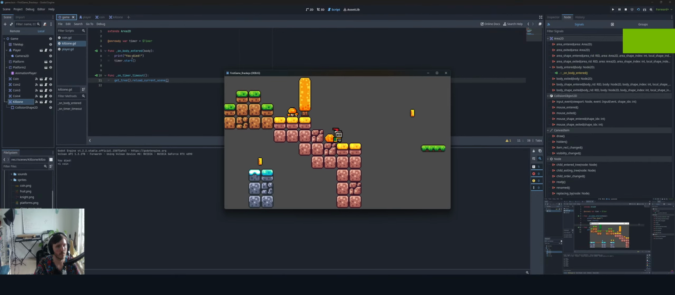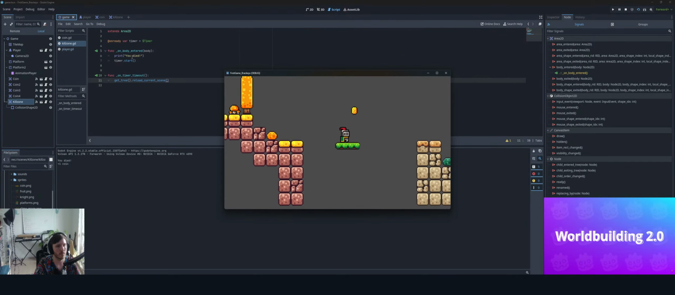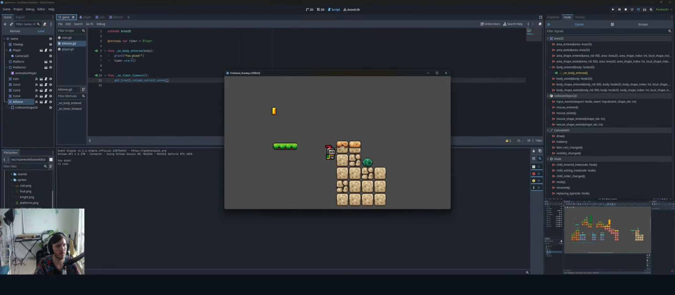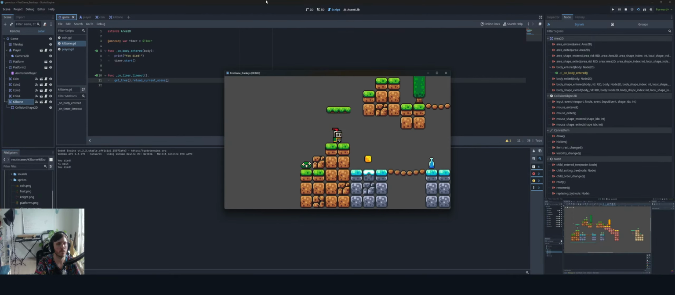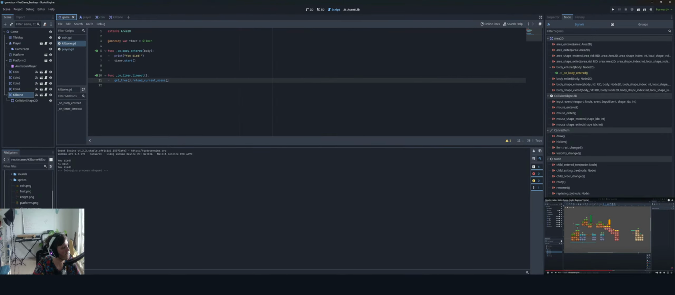World building 2.0. Let's expand on our game world a bit now that we have more elements to work with. First of all, I want to make sure that we stay organized. So let's take some of these nodes and categorize them.